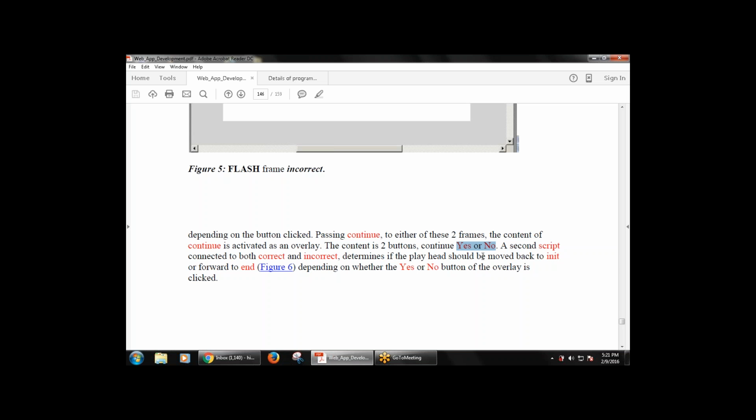Whichever button of the overlay is clicked, if you click on the yes button, there is one scenario, and if you click on the no button, there is a different scenario. So it depends on the content passed, either yes or no, that is, the correct or incorrect.